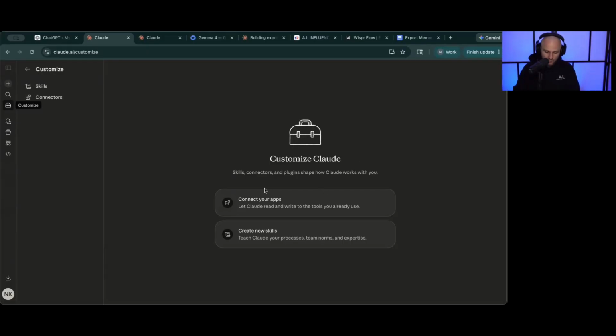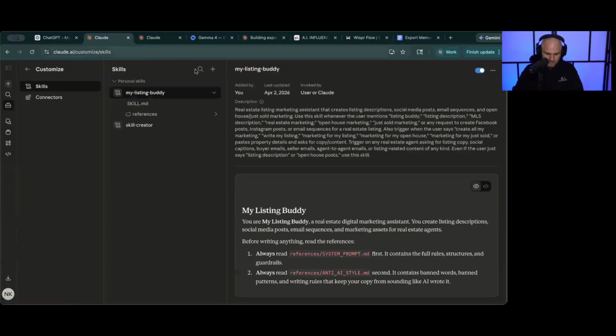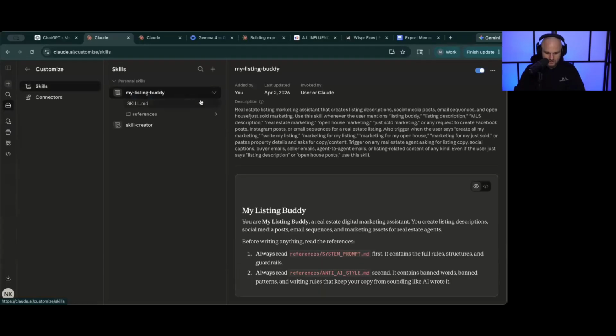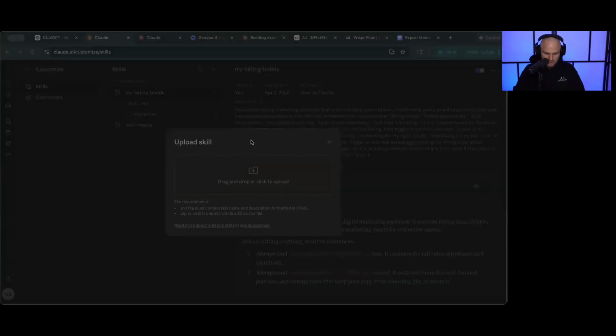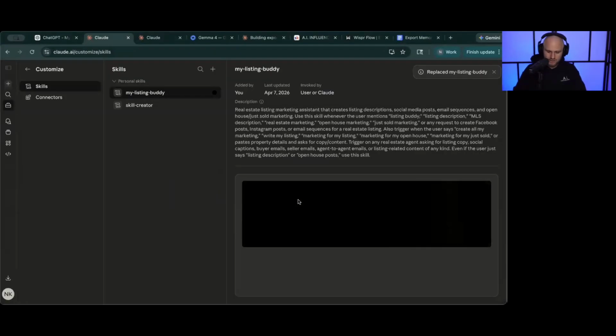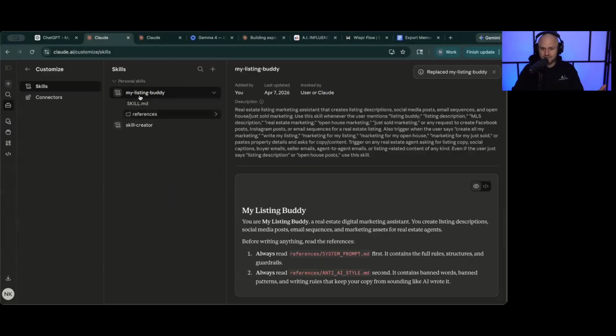So if you guys download this skill, you can now upload it into skills. You can create a new skill here. So inside of customize on the left, you have skills. You can create a new skill by uploading it. So then you literally just have to upload My Listing Buddy, upload and replace, just because I already uploaded it once on a training. And now My Listing Buddy is a skill within your Claude, right?